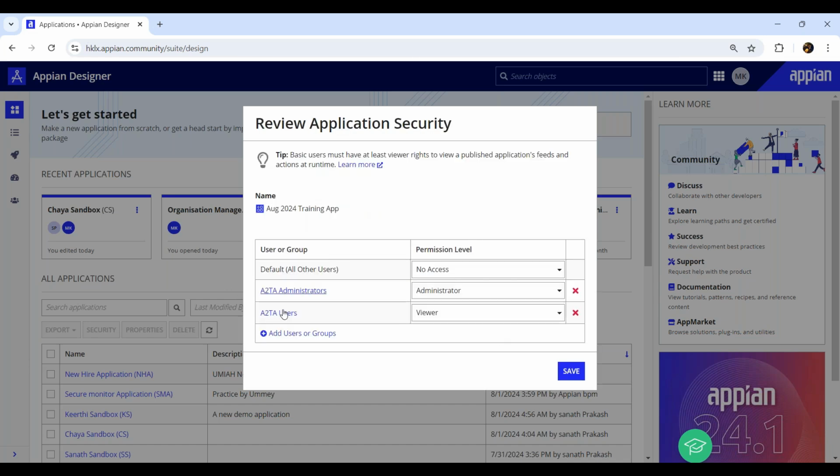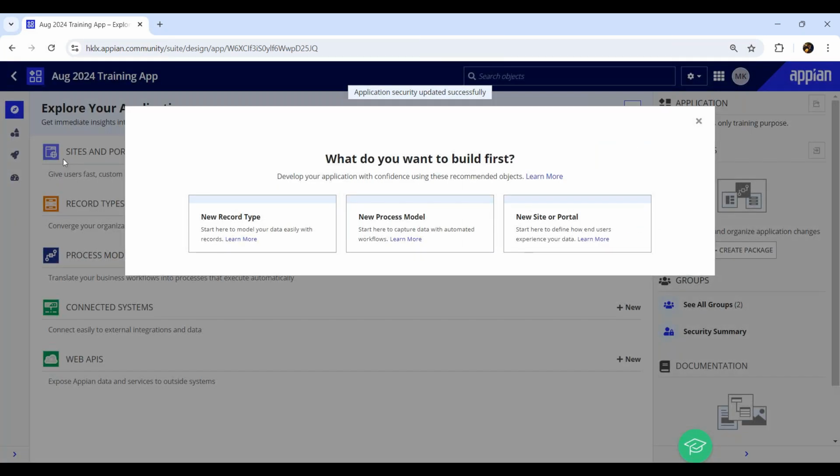I'll come to this. You see two objects have already been created, A2TA administrator and A2TA users. These were the prefix that we were using. I'll say save and come to this page.